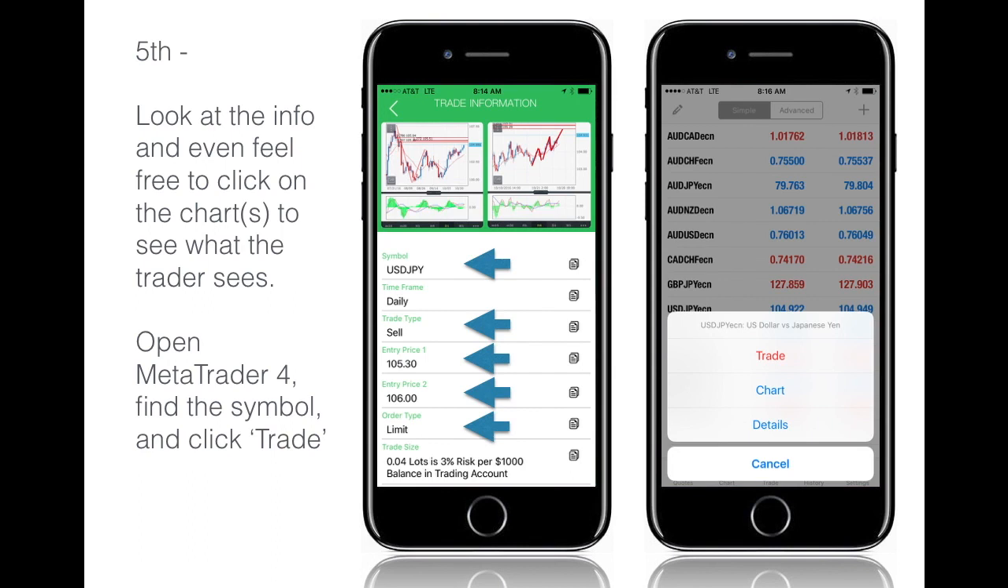It is a sell limit, and it's also going to give you the stop loss twice, and it's going to give you the take profit twice. So if it only shows it once, you just enter the trade once. If it shows it twice, then you enter the trade twice.